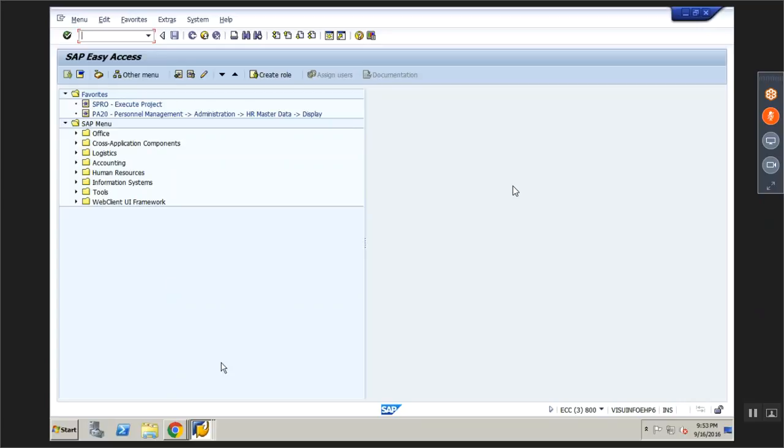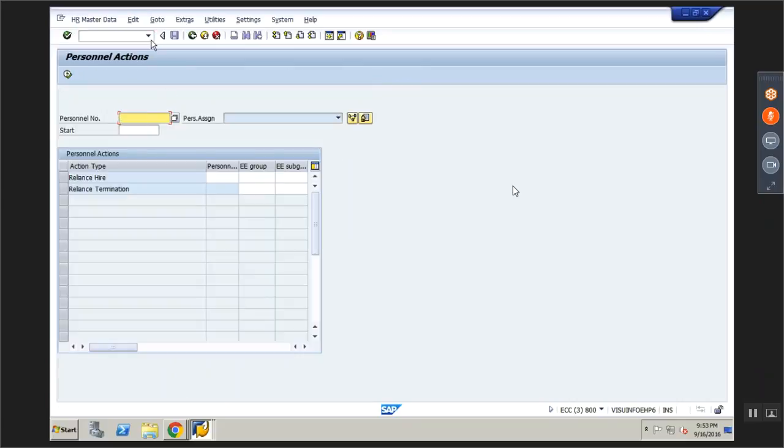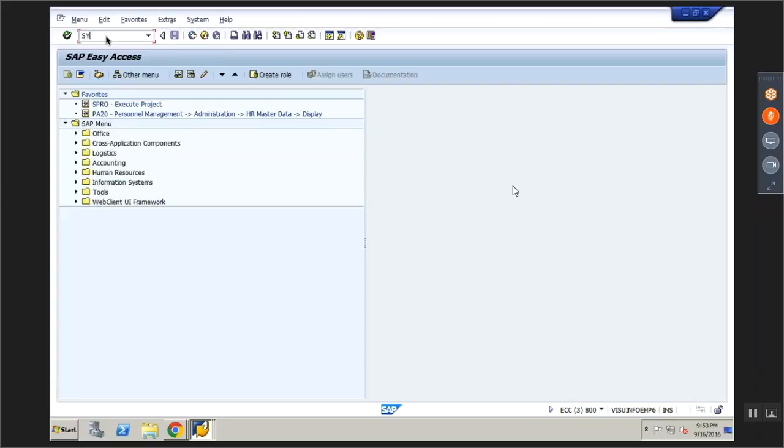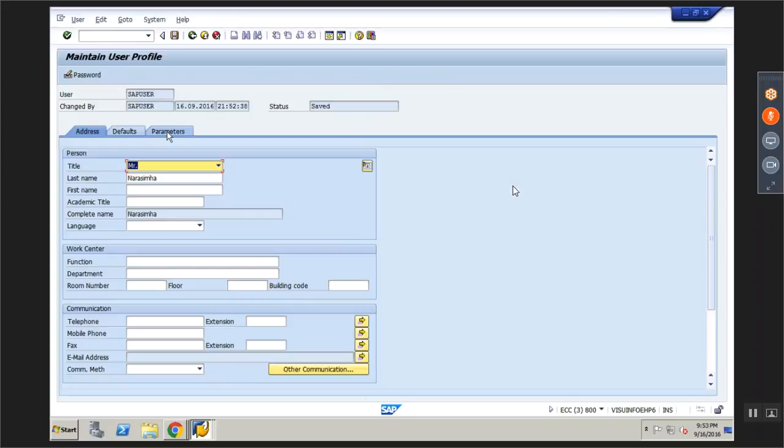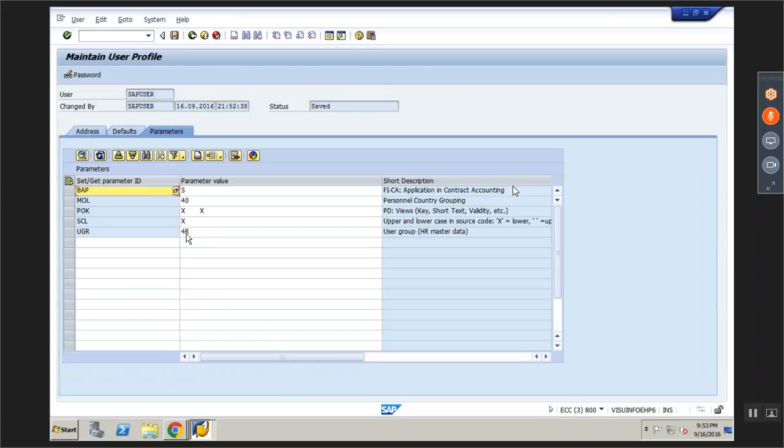So we will see that, and we will also see what is PA40. Basically PA40 is nothing but personal action. See, for example, you see it is called Reliance hire, Reliance termination. Why do you say Reliance hire and Reliance termination? Because we have given the UGR as 4R. So whoever is configuring Reliance, they have maintained it like that. Now I'll go to SU3. I don't want that. I want the standard system UGR product.